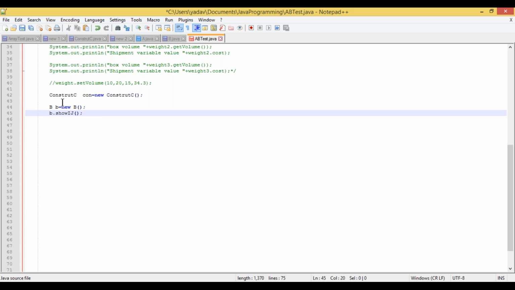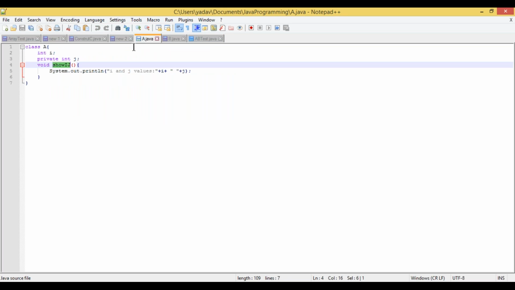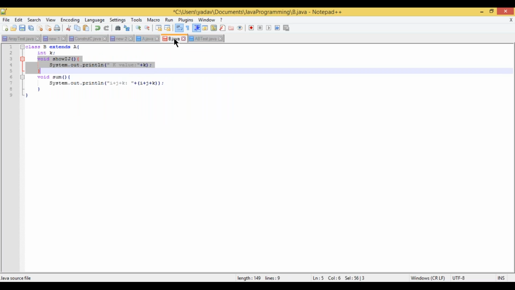Now can anyone tell me which class's show i j method is going to execute? Because the method show i j is available in two classes: one in the A class and one in our B class. Which method is going to execute? Anyone having an idea?